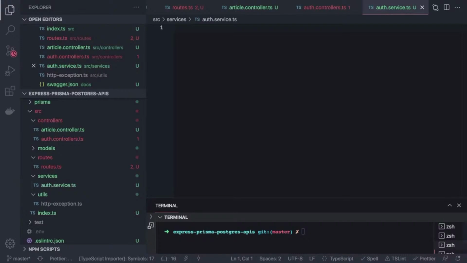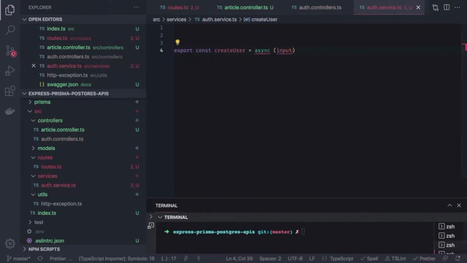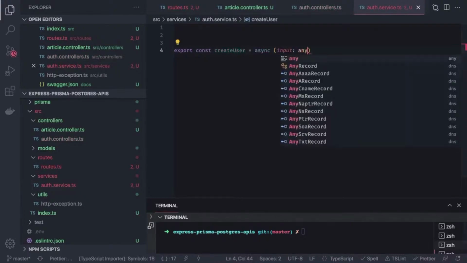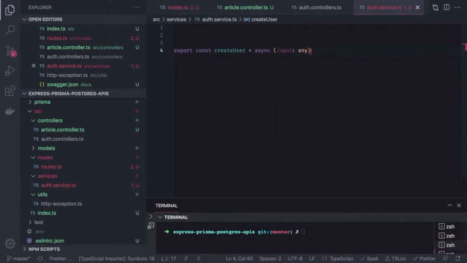And here inside auth service, we can create our method. Export const create user, and it's an async method, and you will get the input object. Input object is of some type, any, let's say, and we will add some typings later once we receive this thing. So create user, we are already exporting this async input.